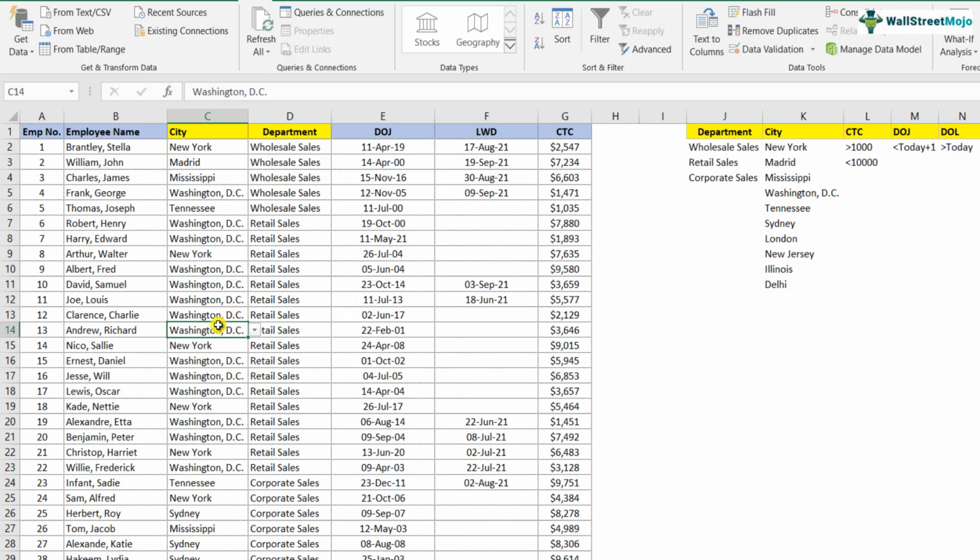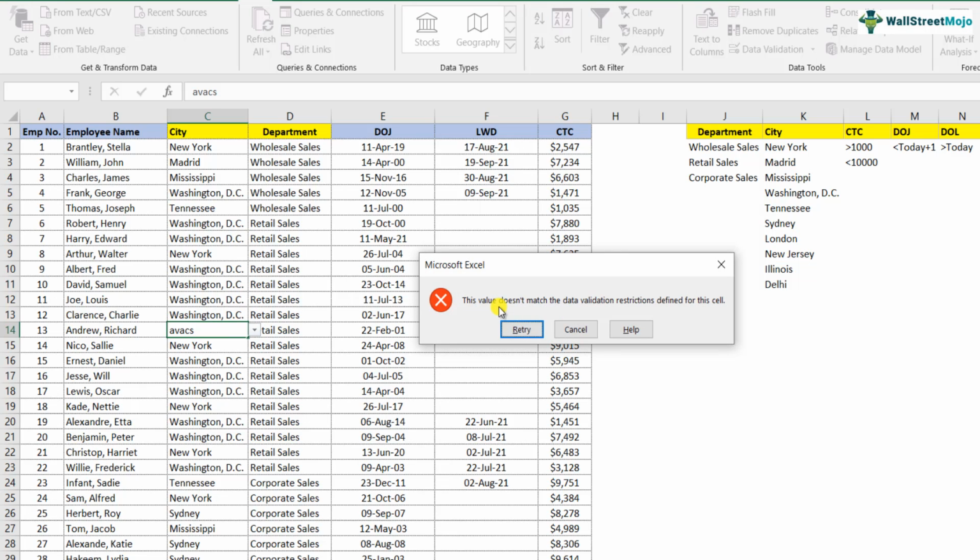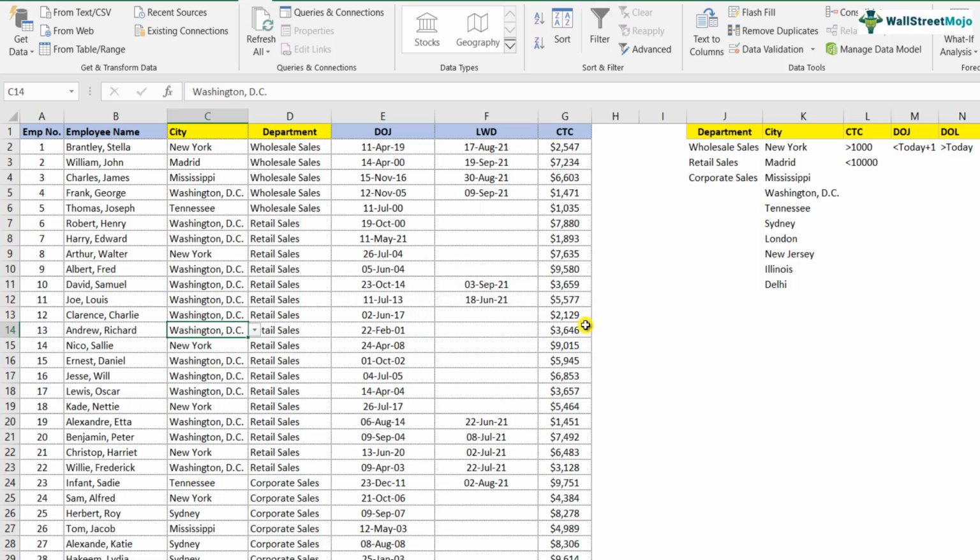What happens if I add something else which is not in the list, some random thing? It will give me an error which will basically say values doesn't match the data validation restrictions defined in this cell. Then you do cancel and you can select whatever you want. You can select as per the cities that have been defined by you. That's very important to create a database. You can select anything which is inside the list, not anything that's beyond the list.